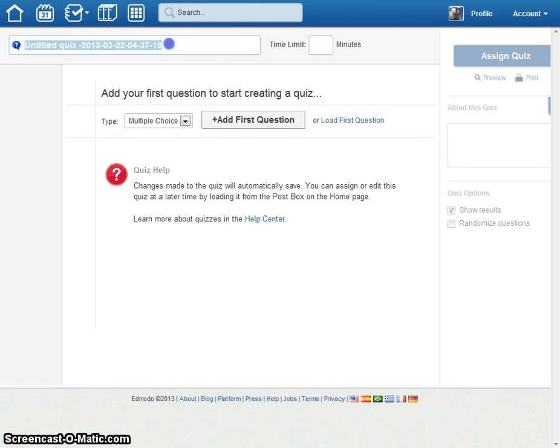First thing I need to do is to change the name of this. We've been working on percents in my class, specifically landmark percent. So I'm going to call this landmark percent quiz. I'm going to give them 20 minutes to do this quiz. I don't think it should take them much longer than that. There's only going to be, I think, 6 questions.